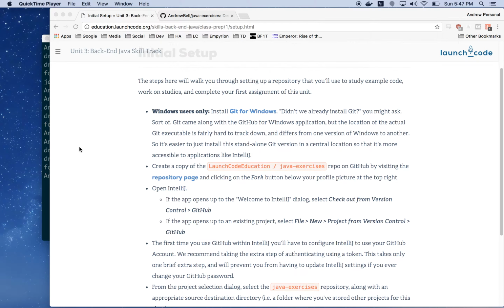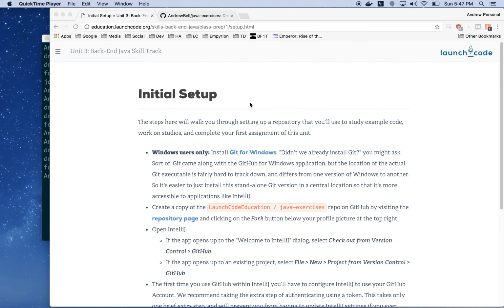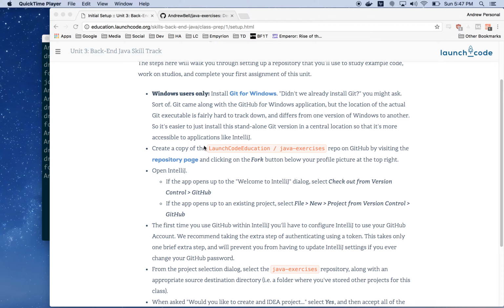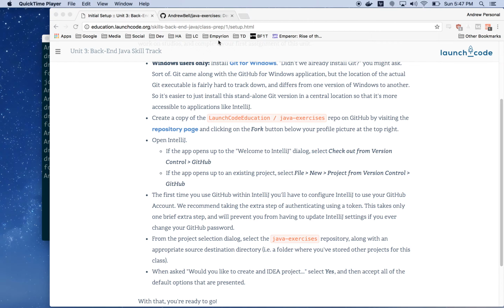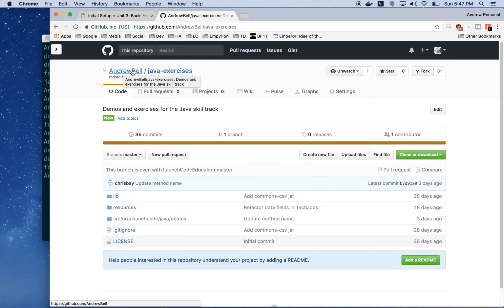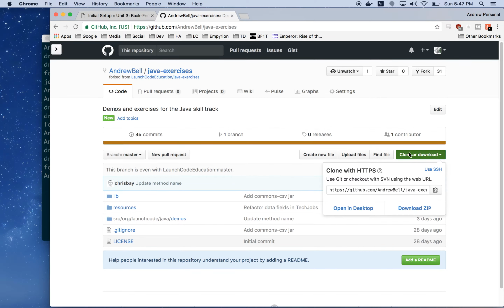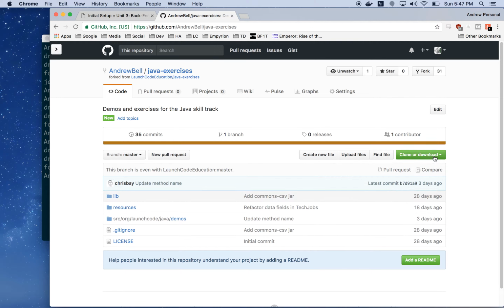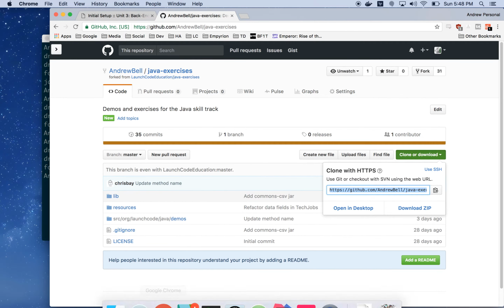So you should have gone through this initial setup page. You should have gone ahead and forked the LaunchCode Java exercises to your own repo, which you should have underneath your own name. Go ahead and grab that URL there and flip over to IntelliJ.